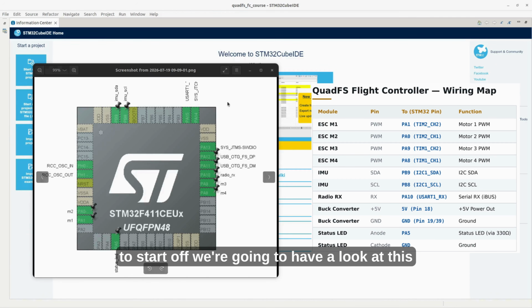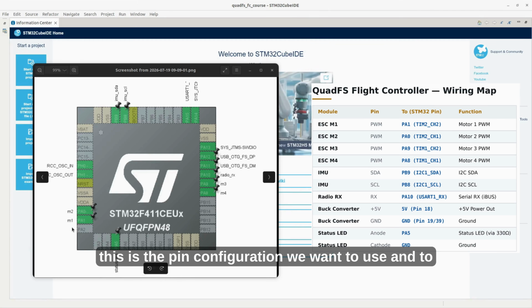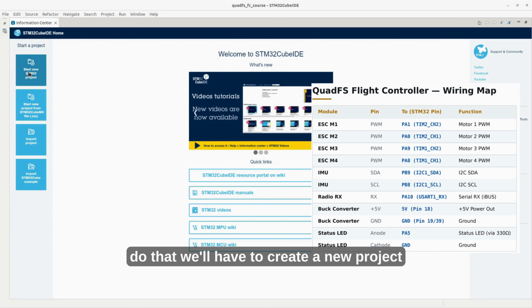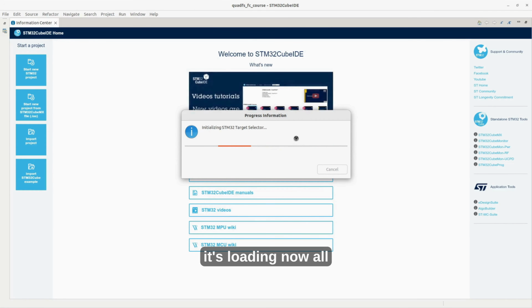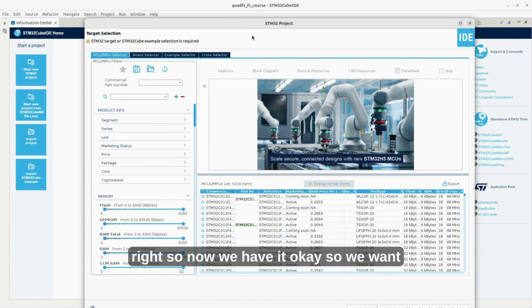So to start off, we're going to have a look at this. This is the pin configuration we want to use. And to do that, we'll have to create a new project, okay? So it's loading now. All right, so now we have it, okay?